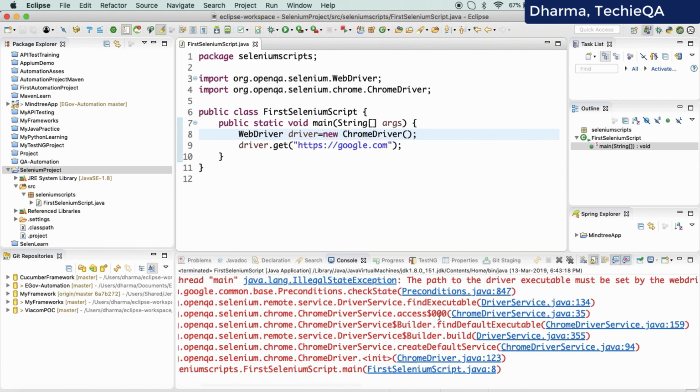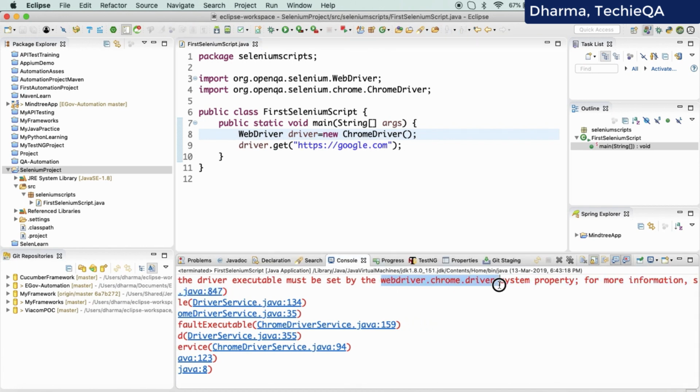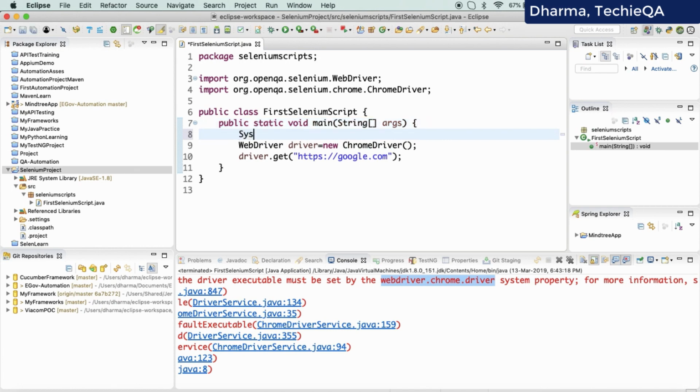It won't run. Why? Because the Chrome browser always needs a system property to be set up for the driver. So before creating the driver for the Chrome browser, you should set up System.setProperty with a string key and value. In the error you will get webdriver.chrome.driver. That one you should copy. In the value you should give the path of the Chrome driver.